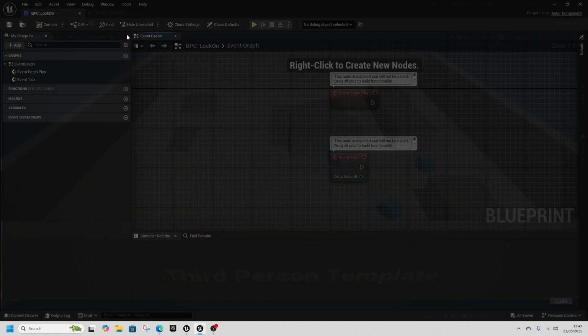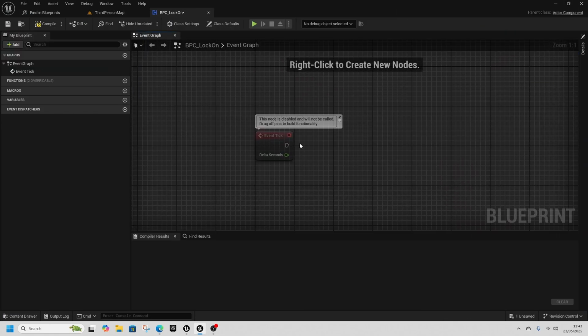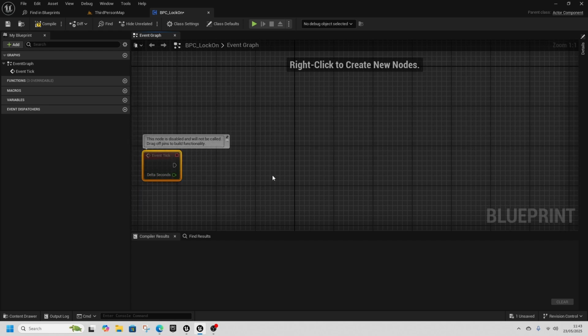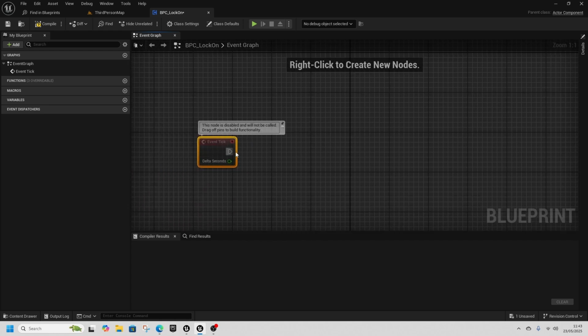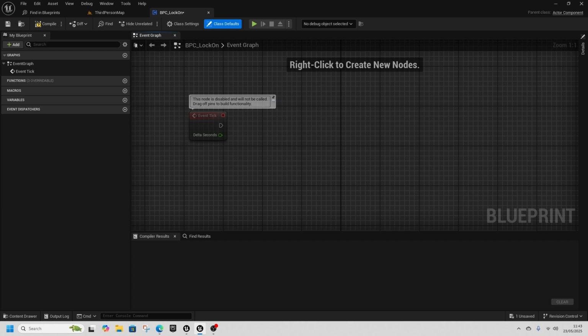So we're going to open up our lock on component and dock it, and then we're going to delete event begin play, and we're going to leave the tick because we're going to use it, and we're going to turn it off and on. So the first thing that we need to do is turn tick off by default. So we're going to go to class defaults and turn the tick off by default. Then it's not running at all.